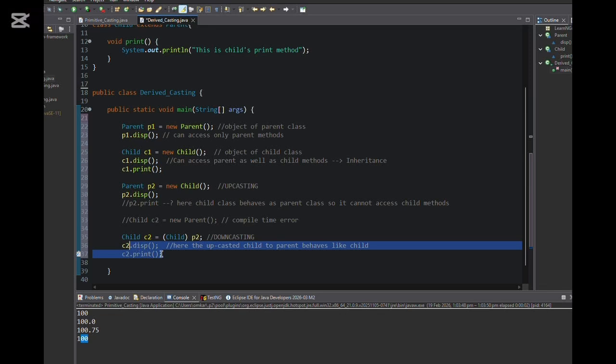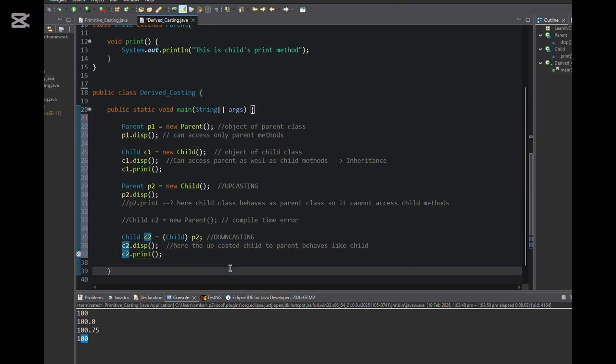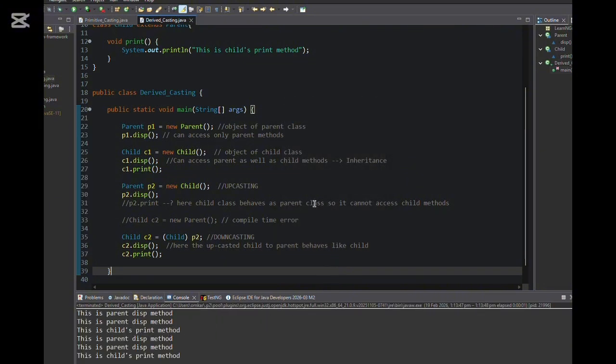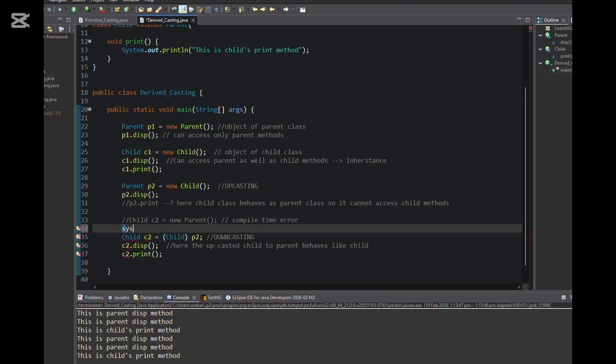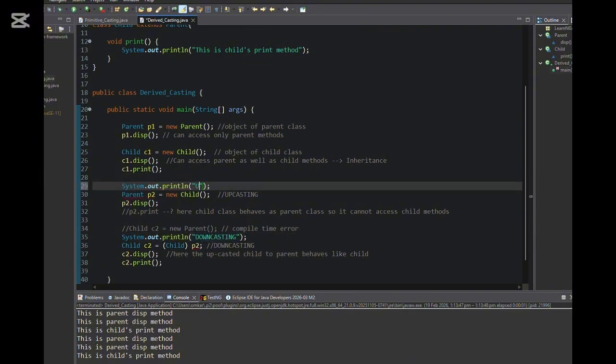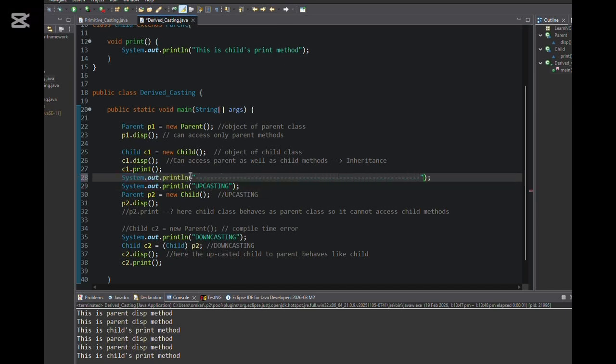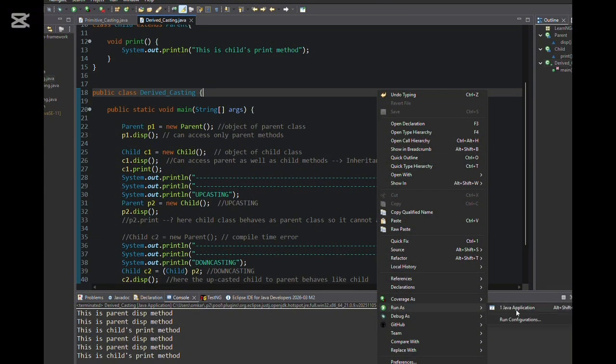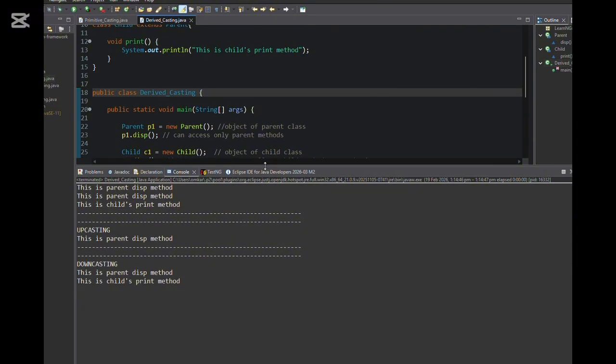Okay, now when I run this, let's see what happens. Let me do one thing. Let me decorate this so it is easy for everyone to understand. I'm going to put some separators and then run. When I run this, if you see upcasting, the child can only access the parent, and in downcasting, the upcasted object can access both the parent and child's methods. So this was about typecasting.